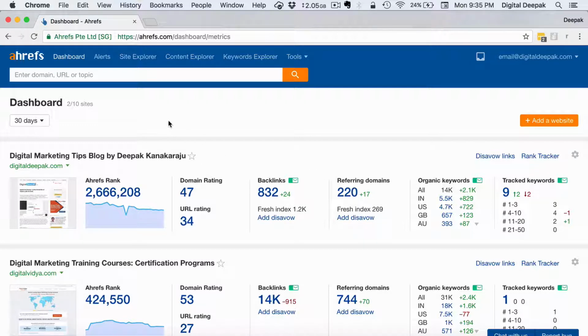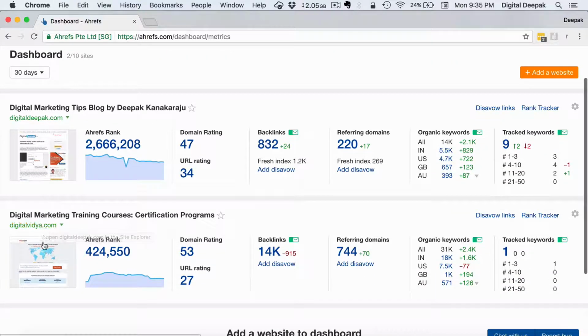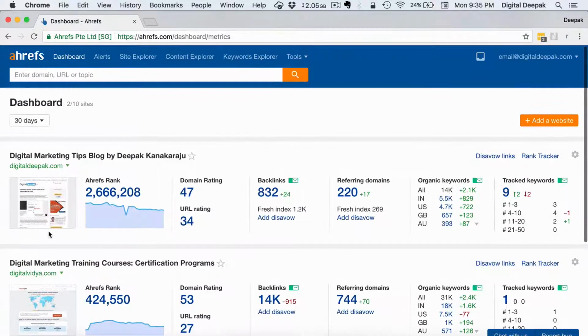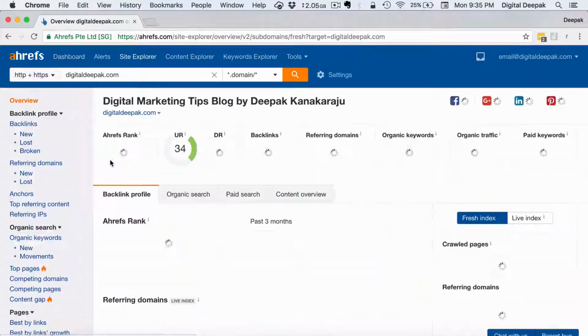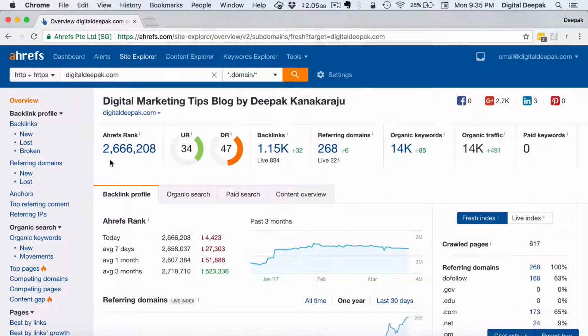So right now I am at the Ahrefs dashboard. Here I have added my blog digitaldeepak.com and a competitor blog, digitalvidya.com, as well. If I click on this, I would go into the Site Explorer. So I will show you the different features that are available in the Site Explorer.